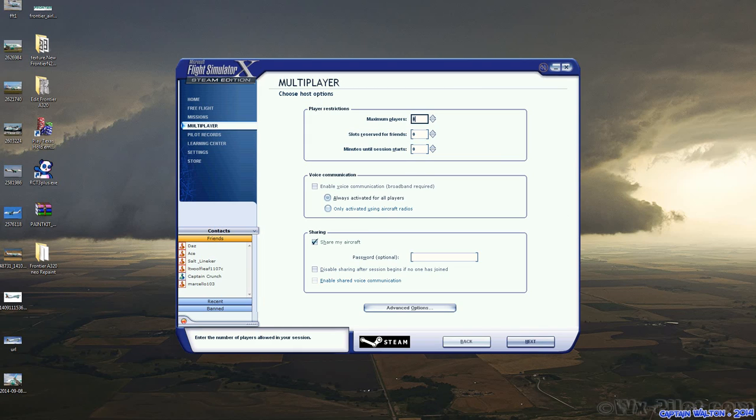The maximum number of players you want in your server. By default, I always just leave it at 8 because we don't really have many that come in and do shared cockpit. Now remember, you can only have 2 players to a plane, so you can only have a captain and a first officer. Unfortunately, it does not allow us to do jump seats or anything like that, sadly enough.